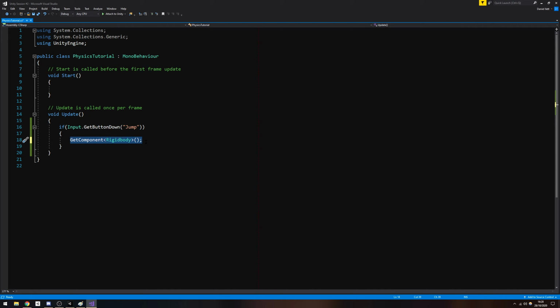But currently all that's doing is just saying GetComponent. It's not storing this anywhere. This doesn't magically give us access to the rigid body. It's just saying GetComponent and then not doing anything with it. So we actually need to assign this to a variable. And to do that, I suppose there's two ways of doing this. We can either do this locally right here. So we can say Rigidbody, and then this is the type. So we can say Rigidbody and then give it a name.